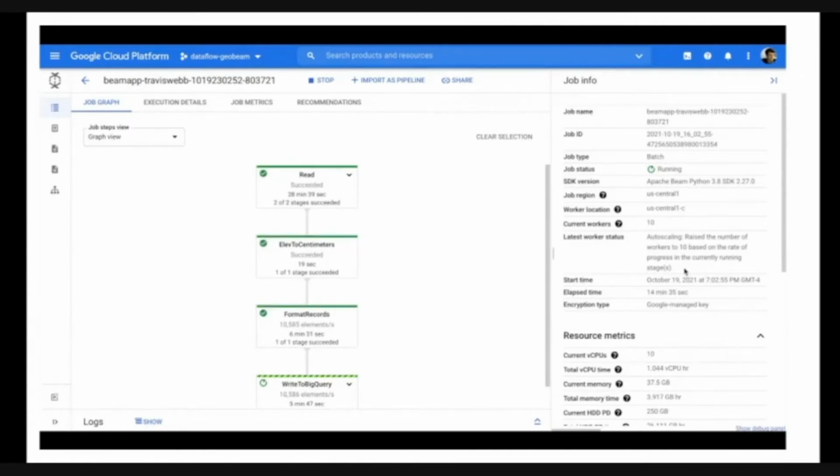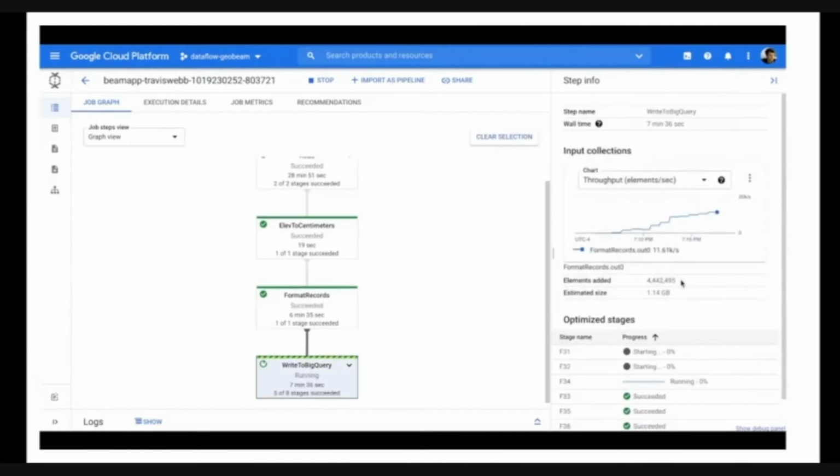Our pipeline here consists of 4 steps: read, elev to centimeters. This converts the elevation, which comes in as meters, into centimeters. Format records, which creates rows that can be inserted into BigQuery. And then at the end, the write to BigQuery step.